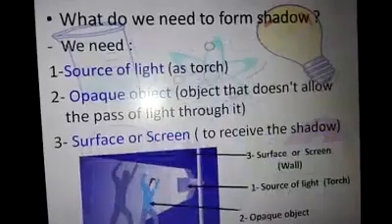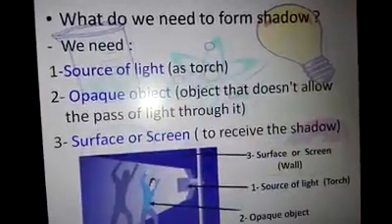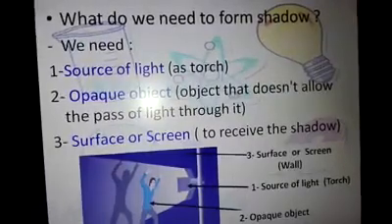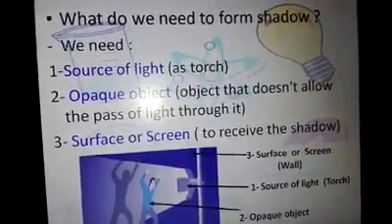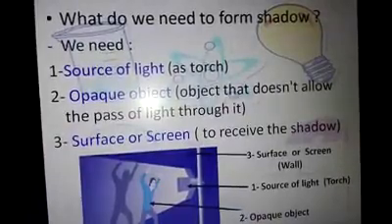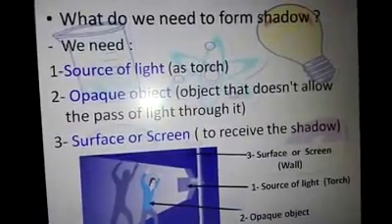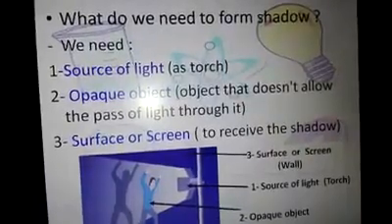To form a shadow, we need first a source of light, such as a torch. Second, an opaque object. It is the object that doesn't allow light to pass through it, such as a ball or doll. Third, a surface or screen where the shadow is formed or received, such as the wall of a room or a piece of paper.